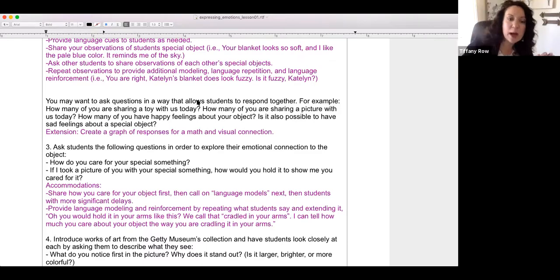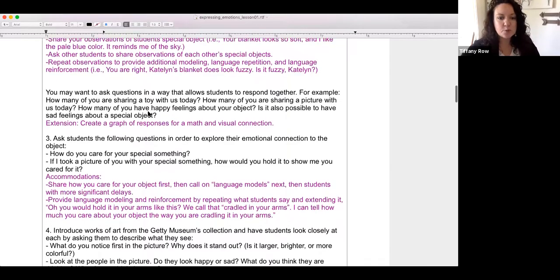So you can give that modeling of how you show that you care for your special object in order to prime students to think about how they care for their special object. And then again, provide that feedback, that modeling, the reinforcement, repeating what they say and extending it. Oh, you would hold it in your arms like this? Oh yeah, we call that cradling in your arms, or cradled in your arms. I can tell how much you care about your object the way you're cradling it in your arms. And you can kind of act it out too, to reinforce the meaning in the language.